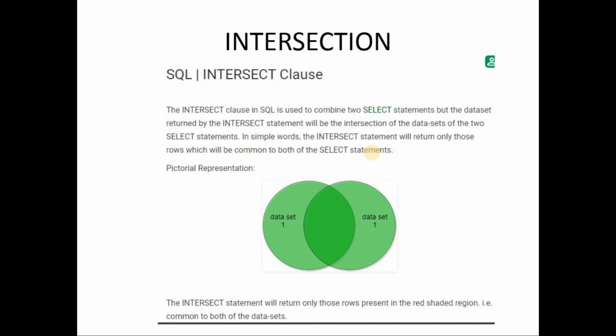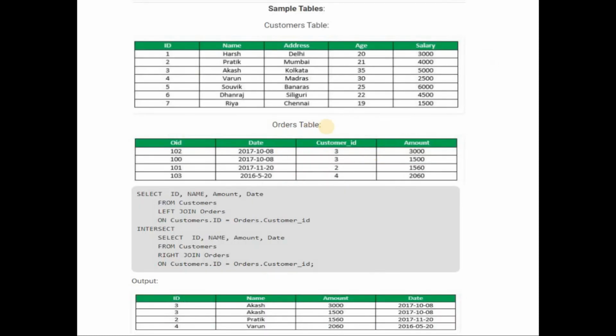So dataset 1 and dataset 2. Let me show the example given here. Actually, how to join you don't know till now. In the next example I am going to show you how to use join. After that you will understand about join. But here, if you are using two joins, then it is using intersect.